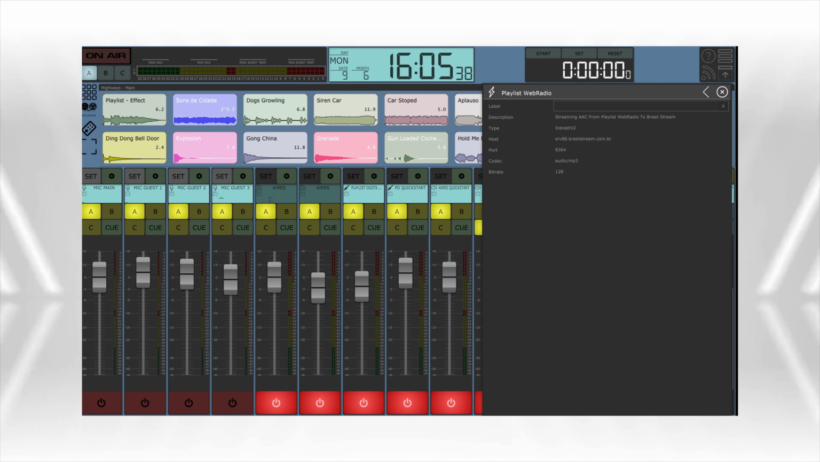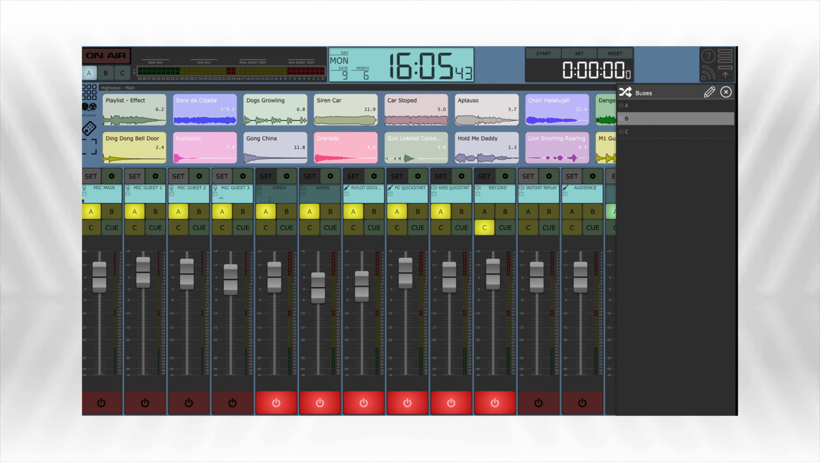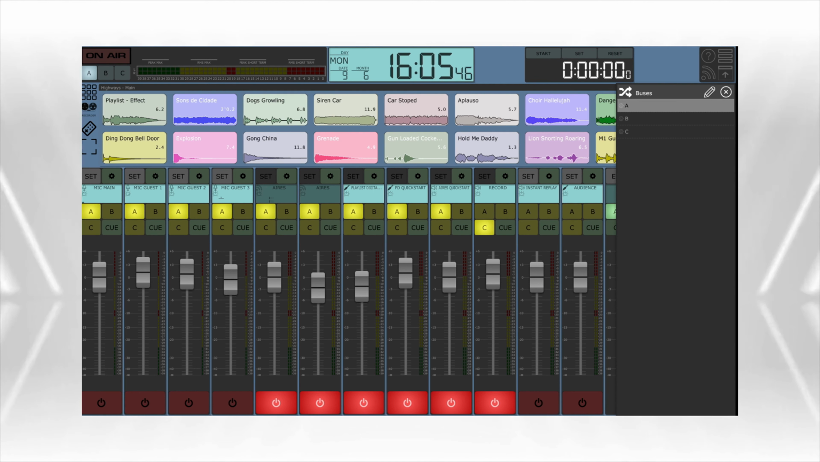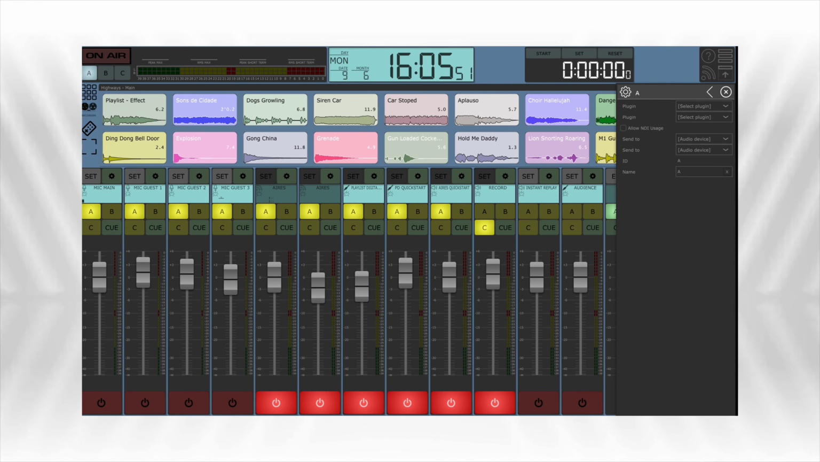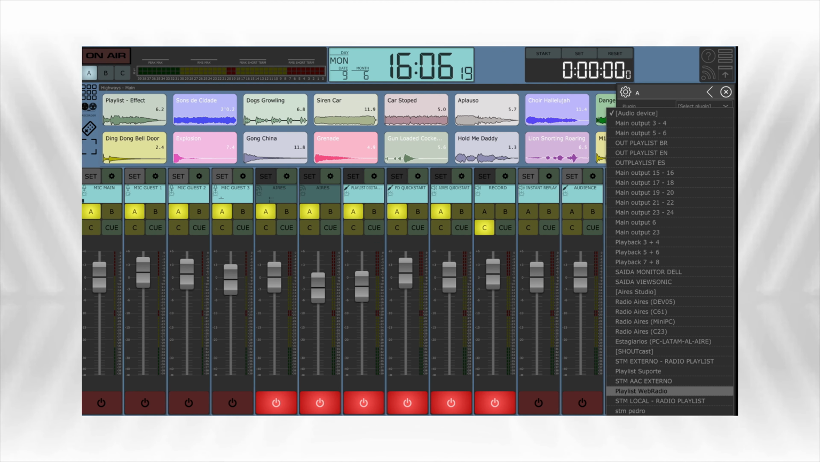Well then, now let's assign the transmitter and radio streaming destinations to a bus. To do that, let's select the buses option here. I'm going to set it here and select the bus A, then click on the edit menu. And I'm going to assign both destinations to this bus. Notice that I can assign up to 2 destinations to each bus. So here in the first send to, I'm going to put the transmitter. And in the second send to, I'm going to select the playlist Radio Web option, which is the radio streaming.